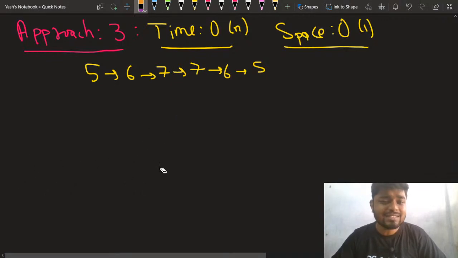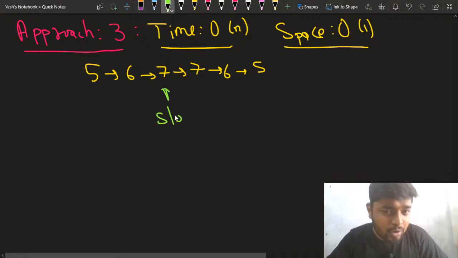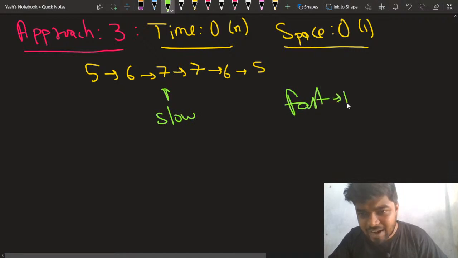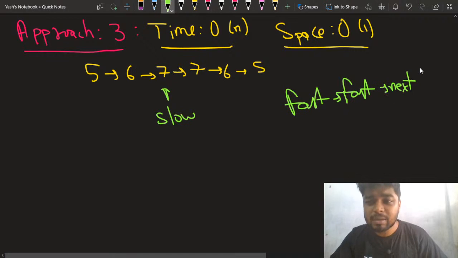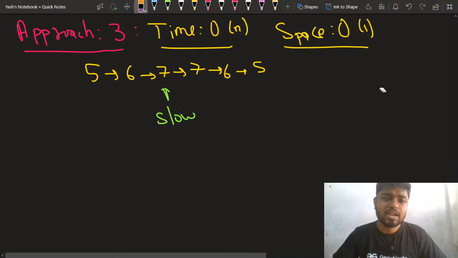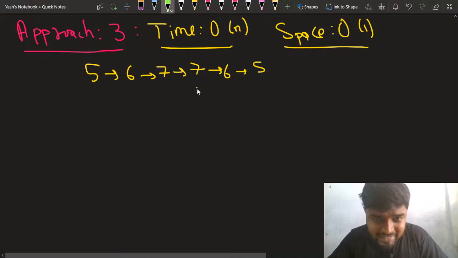So what is the middle of this linked list? For this linked list, my middle is nothing but this, because I hope that you know about the fast and the slow pointer. So you can see that the next of the fast will be pointing to null. So in this way, slow will be the middle of my linked list. Once this is my middle of the linked list, I'll move my slow from this middle to the next element.